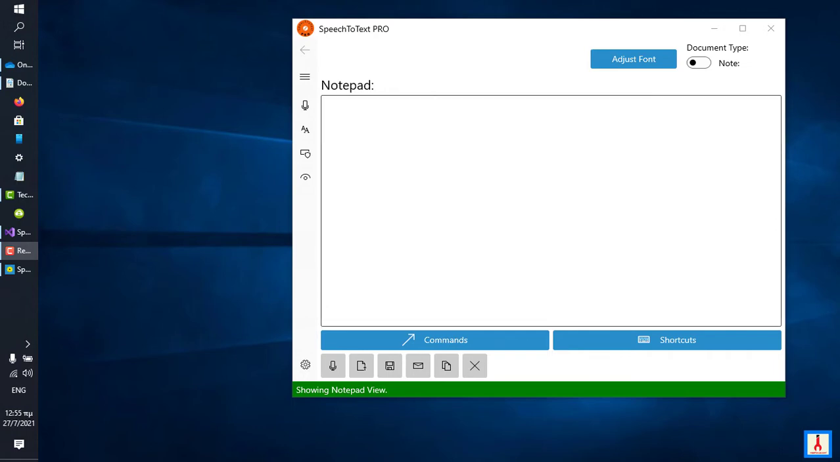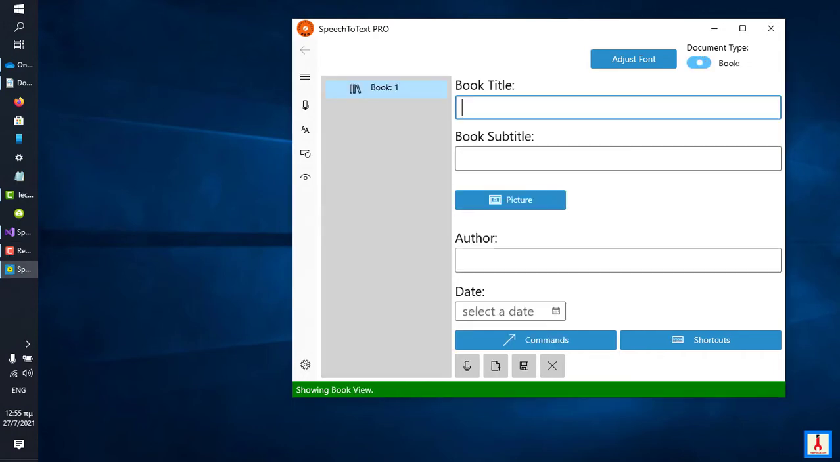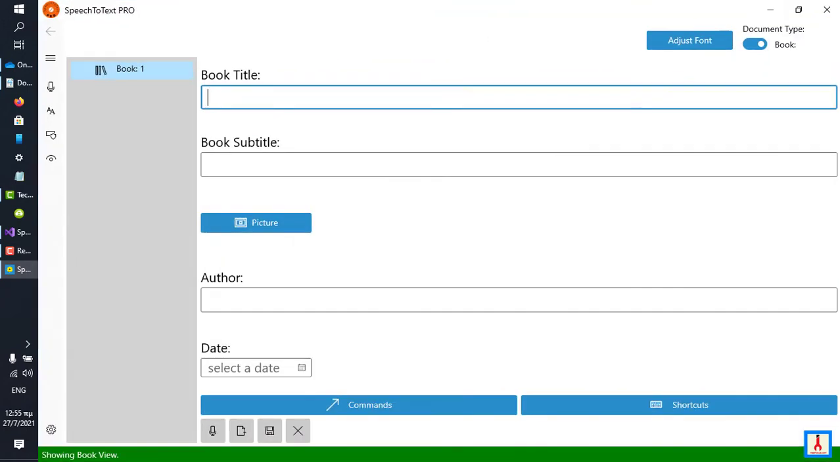So for this, we need to get to the book view, and let's also enlarge the app to a full screen. And what I'm going to do is compose a demo document to give you a sense of what the process is like, and also give me a few things to comment on later on. So specifically, I want you to see the voice commands being used. Okay, so let me begin.